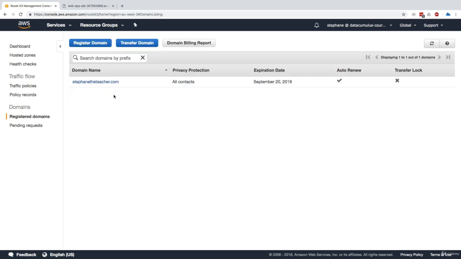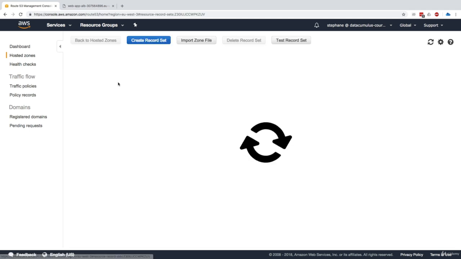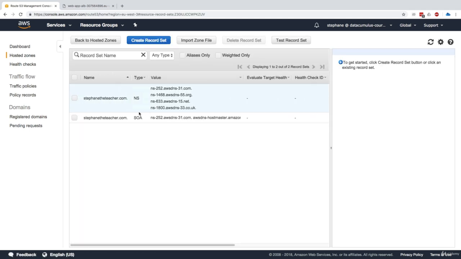So my domain is now registered, as we can see. And if we go back to hosted zone, we can see that a hosted zone was created for us automatically because we registered that domain through AWS. So I can click on stephantheteacher.com. And as you can see, we have 2 records already created here, NS and SOA. You don't need to know what they mean for the exam. This is fine. What we want to do now is create a record.